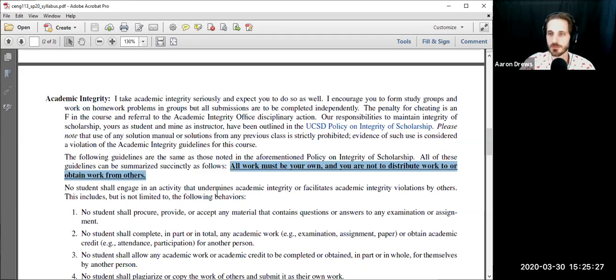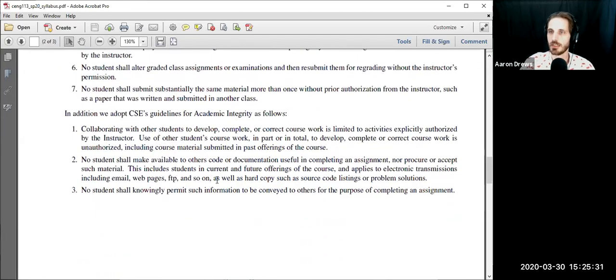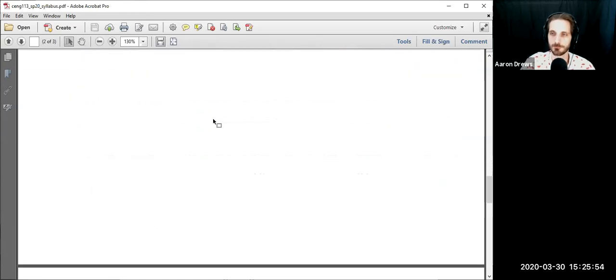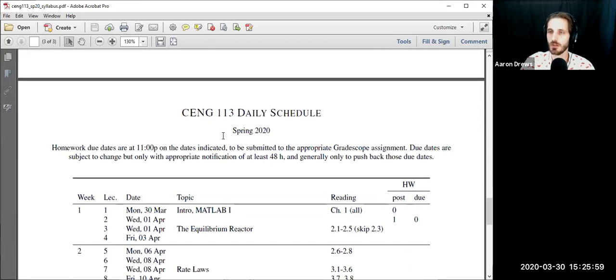Various specifics are included down here, so you'll read through those as part of homework 0. Because we have a little bit more code in this course than we do elsewhere, we've also adopted some of CSE's guidelines for academic integrity, which has to do with source code. Same idea, right? You can't Google your project, take somebody else's code, copy paste it, and put it into yours. You have to do the work for yourself. Otherwise, you're not learning anything, which kind of defeats the purpose of the course.